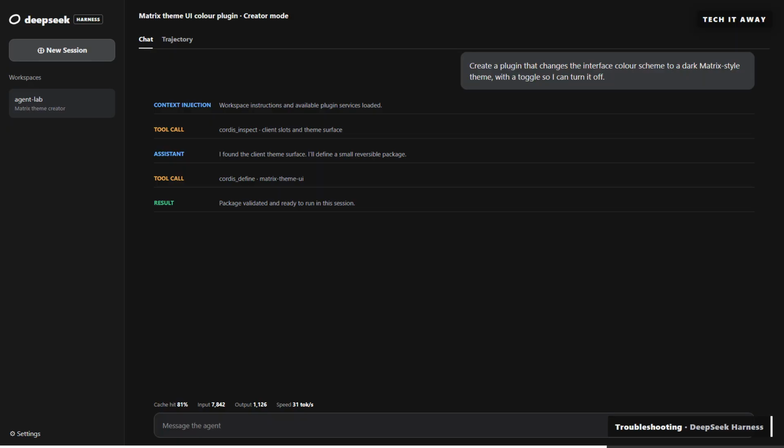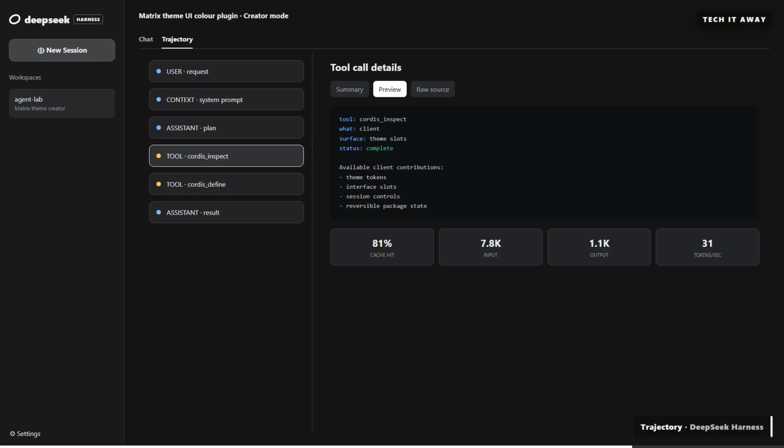Instead of only seeing a final error, you can inspect where the agent looked, what service it called, and what it tried to create. For developers who spend time troubleshooting agents, this can be more valuable than the visual plugin itself, because it turns a vague failure into a sequence you can examine. The Trajectory tab takes that idea further.